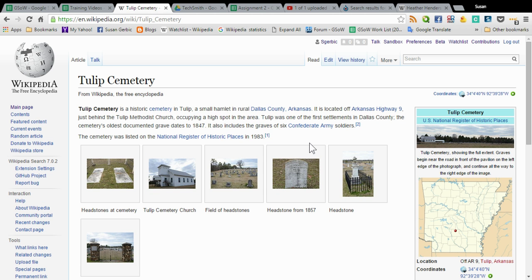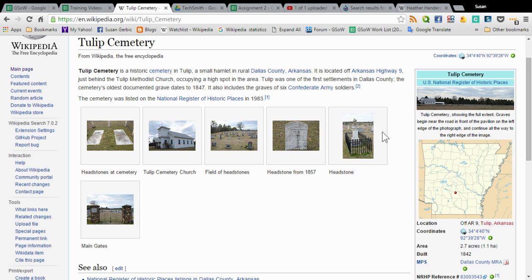And it's probably because the oldest documented grave dates to 1847, and it was one of the first settlements in Dallas County, and it's got graves of 6 Confederate soldiers there, and it's located off of Highway 9, just behind the Tulip Methodist Church, which occupies a high spot in the area. So we just learned a whole lot, didn't we, today?